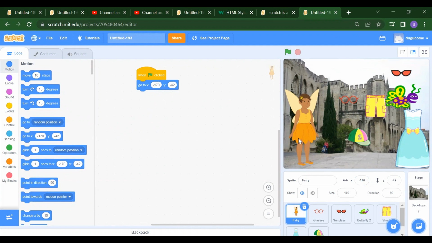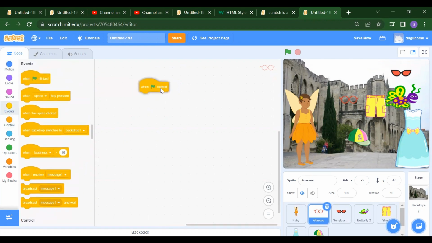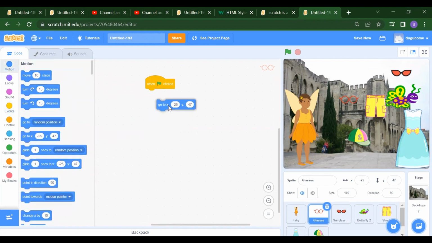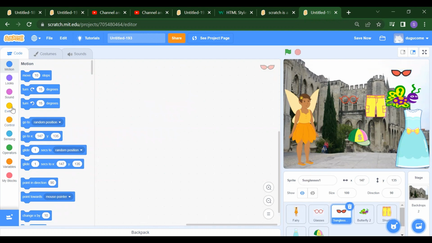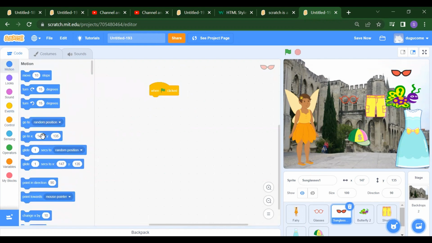Okay. So for every sprite, we need to do the same thing. Means when I click on glass, so again, when flag is clicked, so we want one fixed position for the glass also. Like go to X and Y. Same for this sunglass. When we will click on the flag, again we want our X and Y value. Okay, see. After that, butterfly 2. Same.